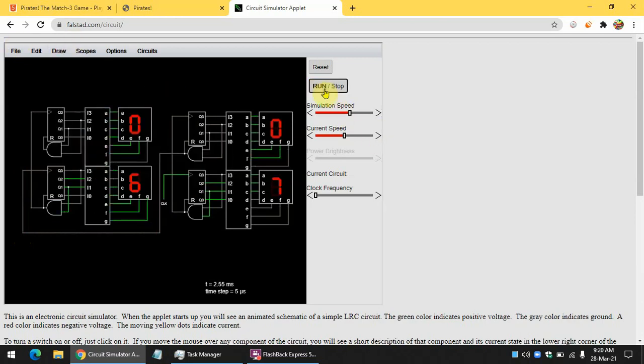I'll speed up the clock. I'll reset it. I'll speed up the clock. So then we can wait for the simulation. Now it's 1 minute, which is good.